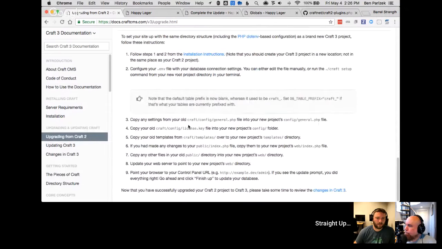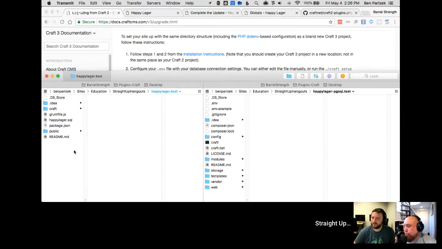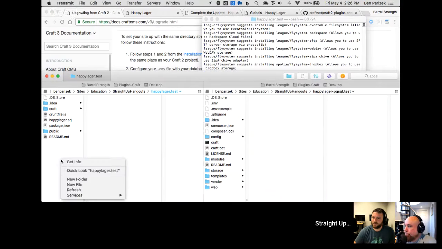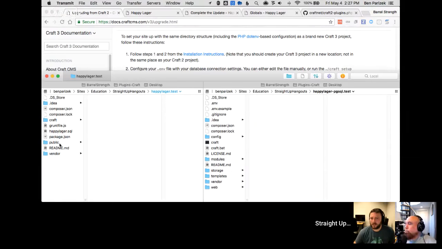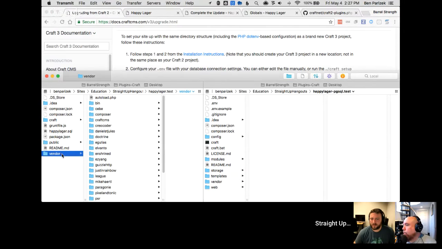Next, we have to configure our .env file. So why don't we take a moment and talk about the .env file. So actually, I guess you might just not be able to see it because it's a hidden file. I'm using a program that should see dot files here.